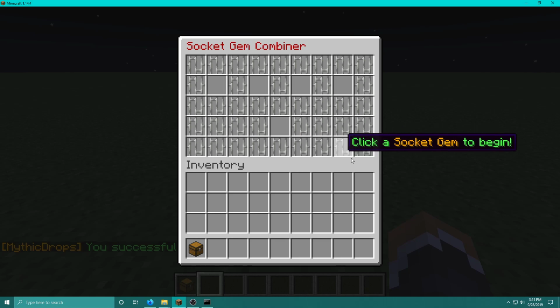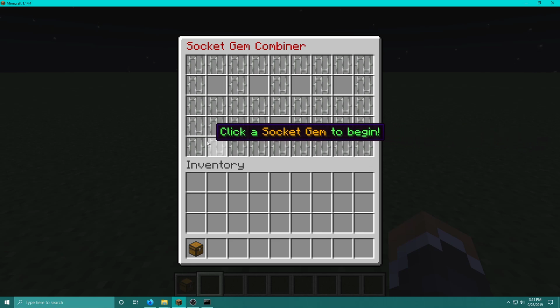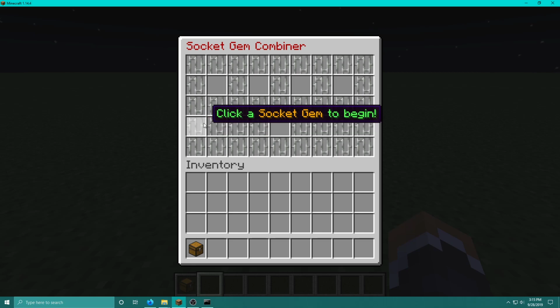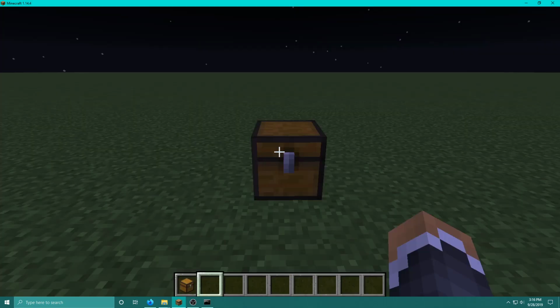Once you open it, you'll be presented with a nice graphical interface to help you figure out how to combine your socket gems. You'll see a bunch of iron bars that say click a socket gem to begin. And once you've clicked that socket gem, it will be slotted into one of these top four slots. Currently, the number of gems is not configurable, but that is something that can likely be changed in a future update. If you haven't already, join the MythicDrops Discord and let me know your feelings on whether or not we need to be able to configure the number of gems required for socket gem combining.